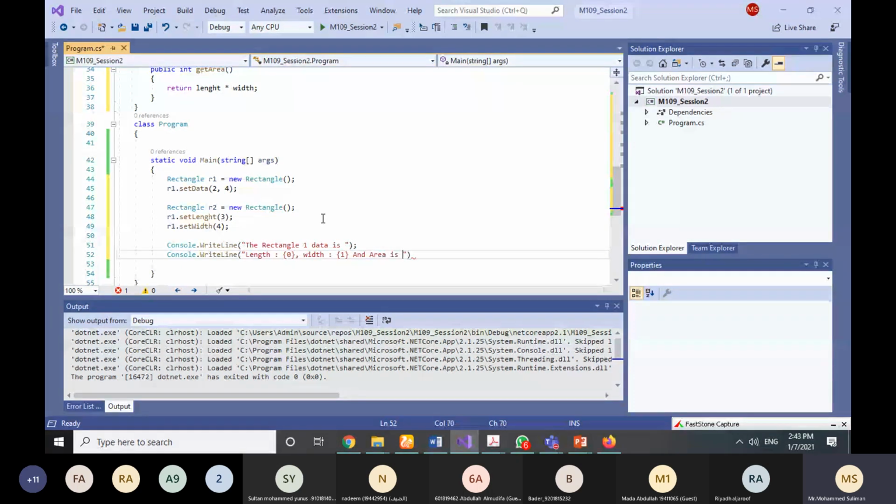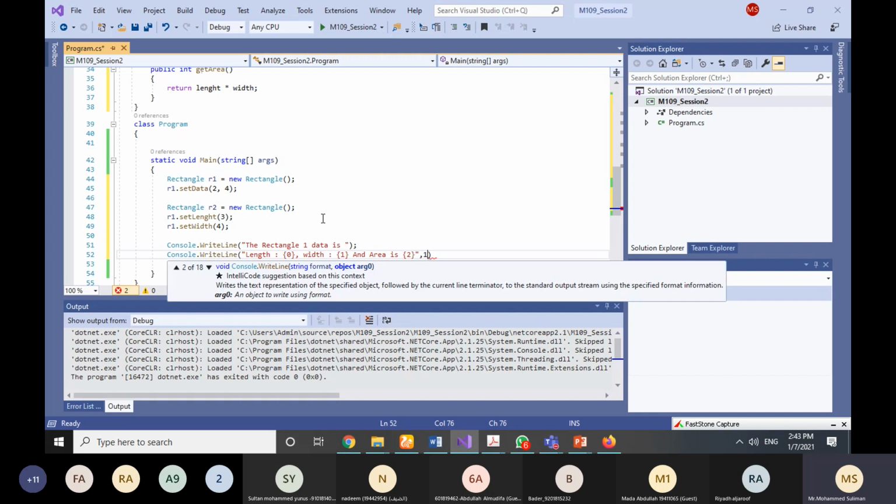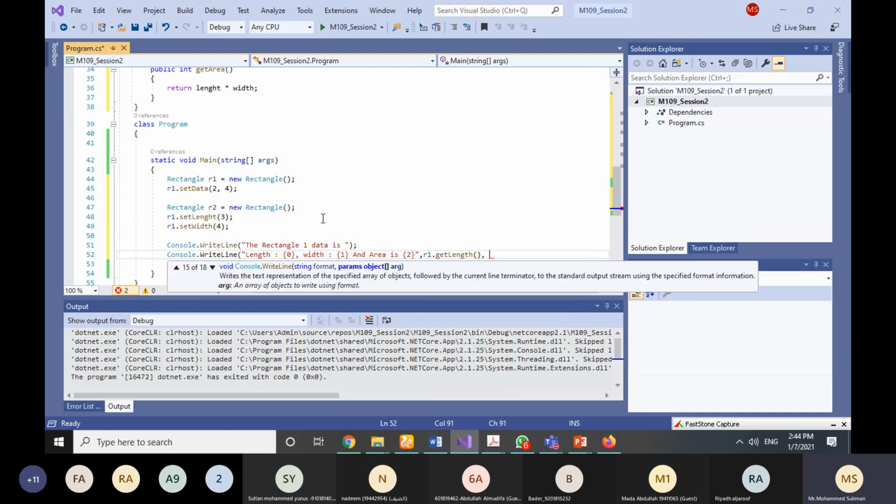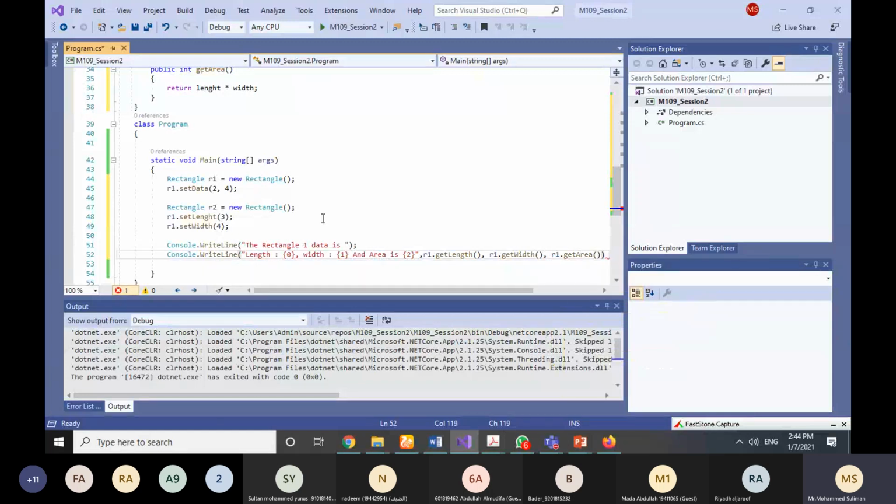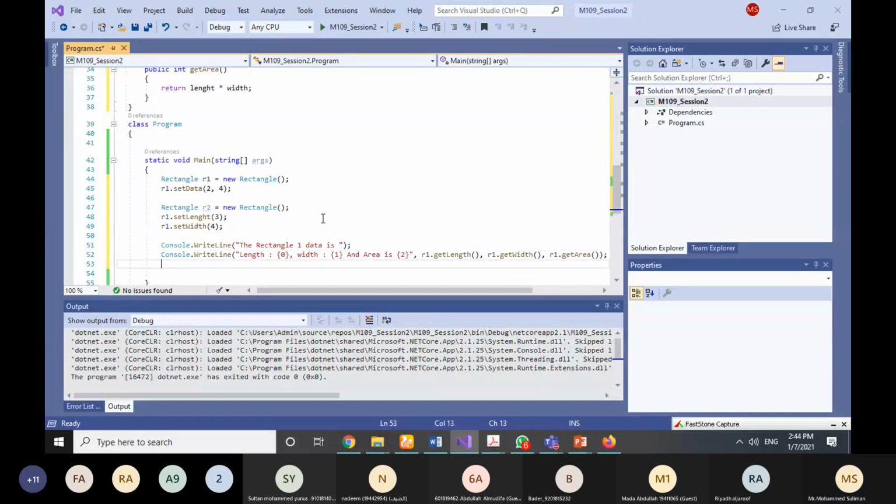area is 2. Now I'll call here for r1 dot, I want the length. I'll say get length, get me the length of r1, comma r1.getWidth, comma r1.getArea. So I'm printing the length, width, and the area of rectangle 1. Okay, so what is the length? I have set 2 and 4, and the area is 2 by 4, which is 8. Okay, Bismillah.